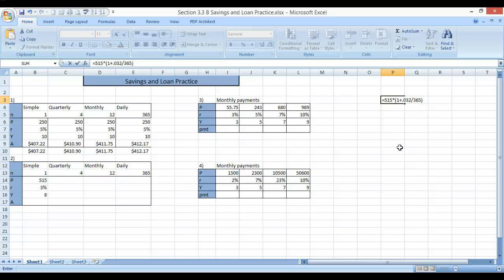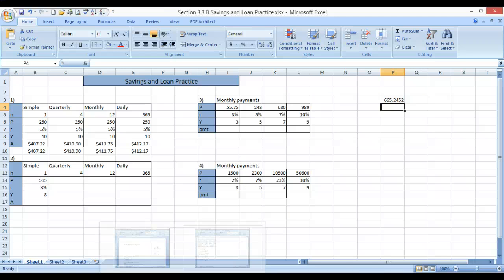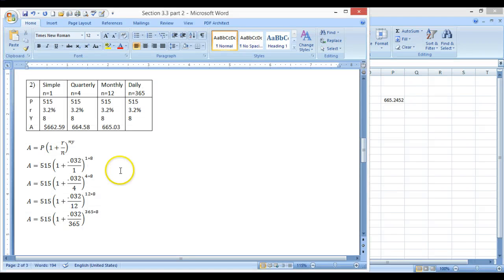Close the parenthesis, and then raise this, and make sure you put this in parentheses. nY is 365. My number of years is 8, so I'm going to times that by 8. Close the parenthesis. There we go. And you'll notice that it's getting increasingly larger. This was 665.25.